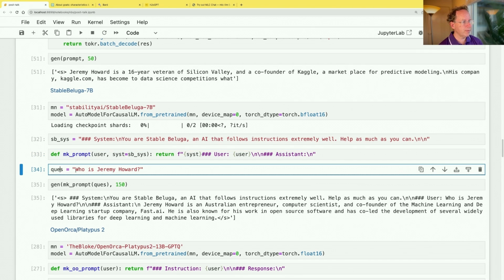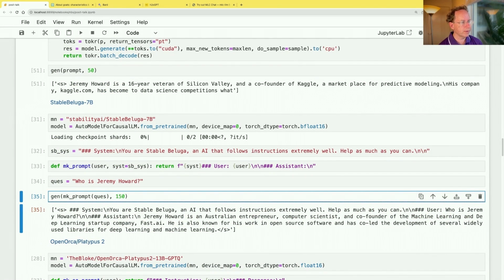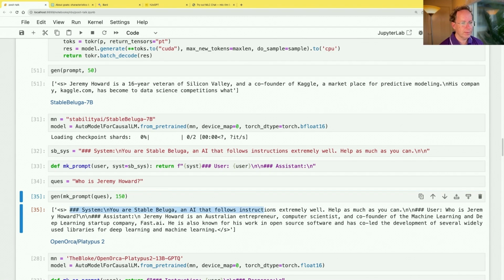And so now if I want to say who is Jeremy Howard, I can call gen, again, that was that function I created up here, and make the correct prompt from that question. And then it returns back. Okay, so you can see here all this prefix. This is a system instruction. This is my question. And then the assistant says, Jeremy Howard's an Australian entrepreneur, computer scientist, co-founder of machine learning and deep learning company fast.ai. Okay, so this one's actually all correct. So it's getting better by using an actual instruction tuned model.